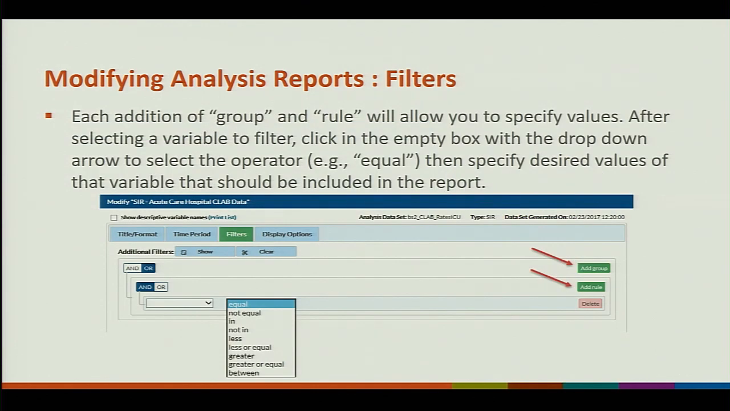I want to move over. The next option I'm going to get is our filters. Each addition of a group and a rule will allow you to specify values. After you select a variable to filter, click on the empty box with the drop-down arrow to select the operator, things like equal to. It's all going to depend on what you're looking at. If you're looking at specific dates, or if you're looking at a location type, that's going to dictate what kind of operators you want to use for your filters. And I'll show you an example in a minute here.